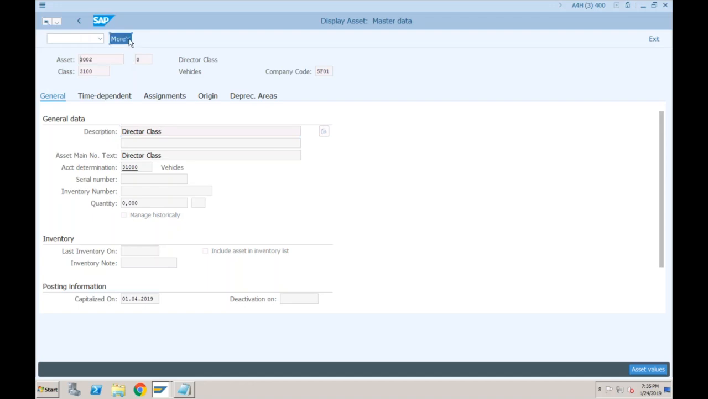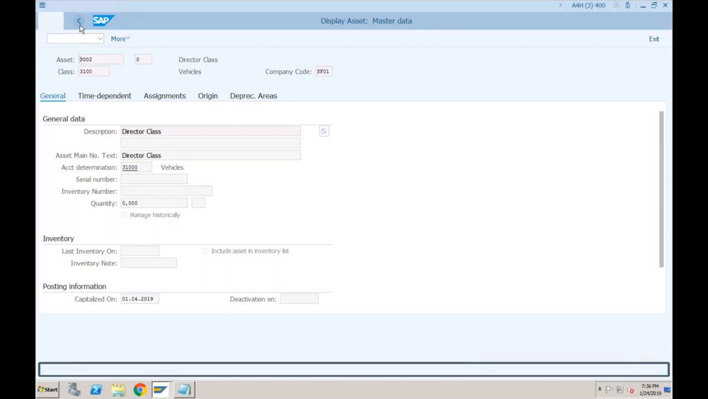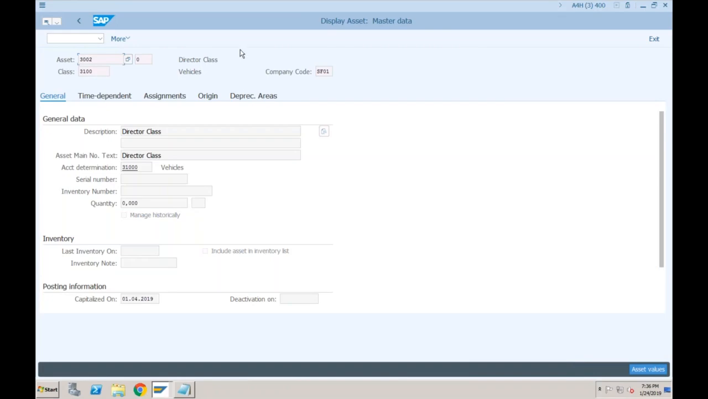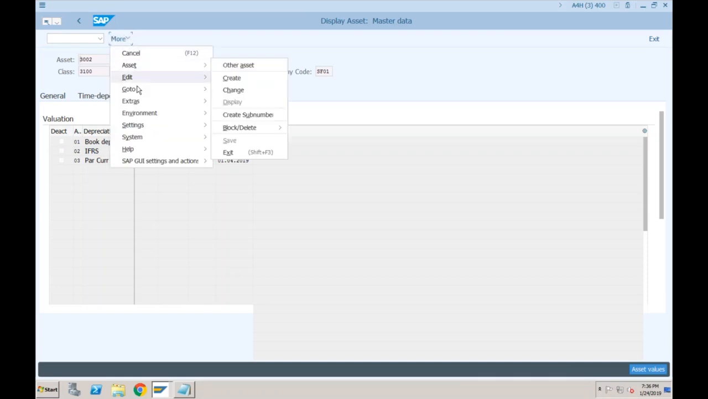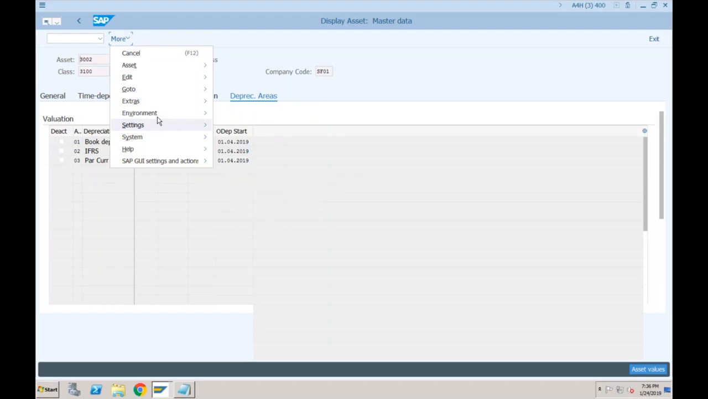So if I go to more and click on asset explorer, let me see where exactly it is showing asset values. If not, maybe let's go out and click on... just a minute. Normally it shows you asset values here. Let's go to the depreciation areas and see. Asset values. Okay, so normally in ECC, because we are using the 7.5 GUI, it is not showing us the button directly, but there was a button here where you can directly go to the asset values.